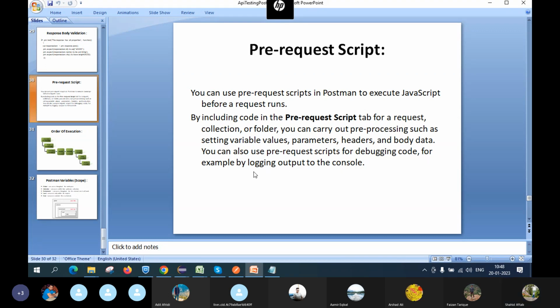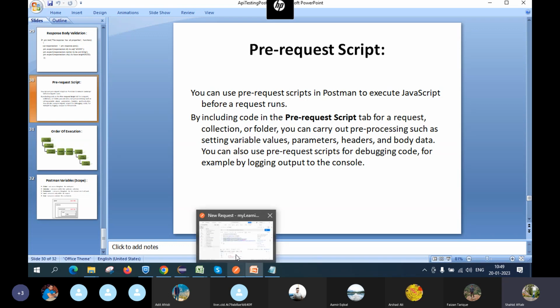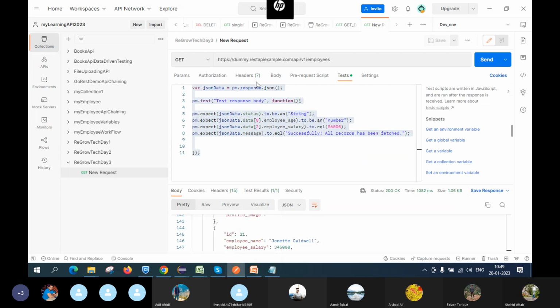For example, logging output in the console: if you want to see the logs in the console also from the start, you can just place it here in the pre-request script. Okay, so where you can see the pre-request script, can anyone see the pre-request script?